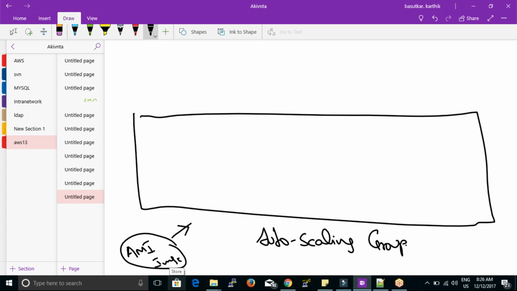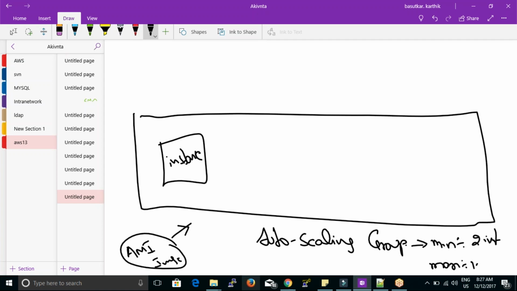Make sure that the AMI image consists of a bootable operating system and your website in that image only. From that AMI image, this auto scaling group will launch instances. You have to tell the auto scaling group: always maintain at least a minimum of 2 instances in this group and increase to a maximum of 10 instances.